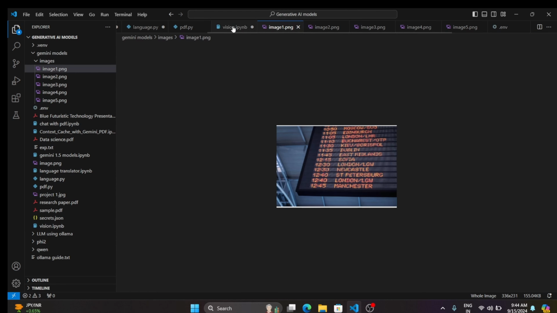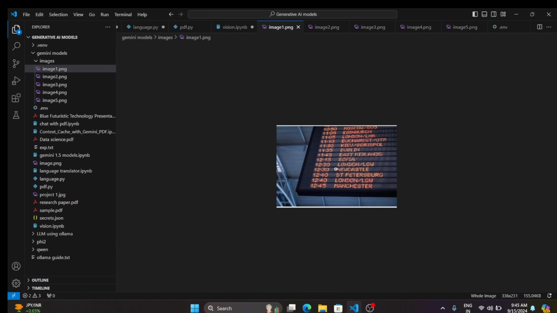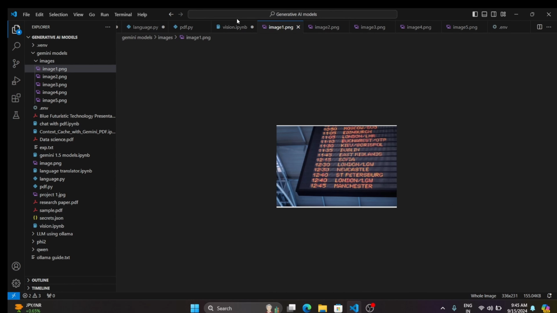How many do we have? 13, right? Let's count this: 1 2 3 4 5 6 7 8 9 10 11 12 13. Yeah, so guys, you can see it has picked up the 13 flight timing names. Got it? So it is performing well here. It is able to extract the blurry image as well, and also the content within it.